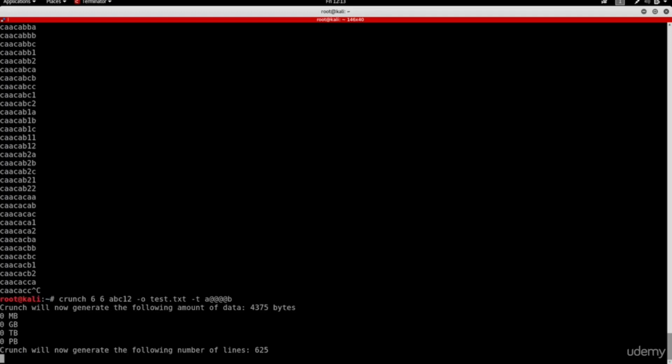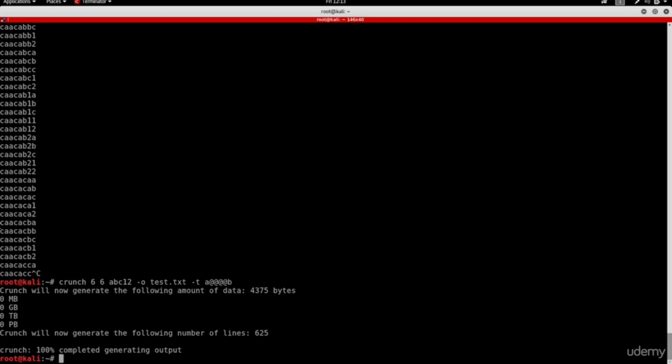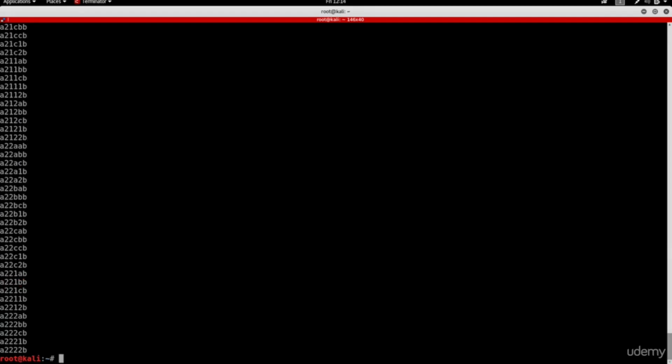Gonna hit enter. As you can see now, the number of passwords is much less. It's only 625 passwords because I've narrowed down the possibilities of passwords. Again, if I do cat test.txt, you'll see that I have all the passwords right here. So this is it. The tool is really useful and can be used in many scenarios. I highly recommend that you spend some time with it and also have a look at some of the existing word lists out there on the internet.